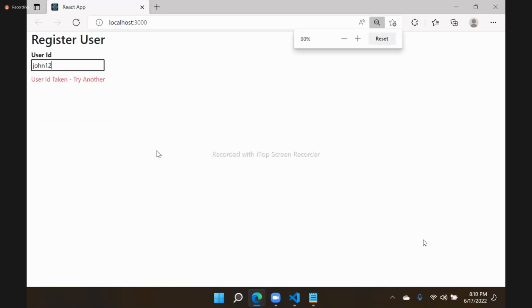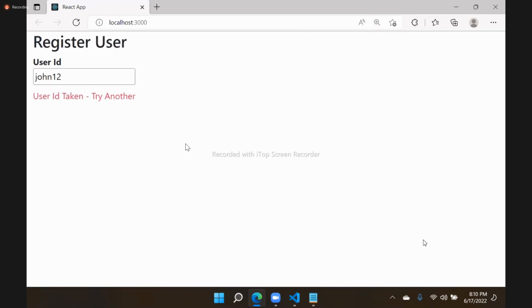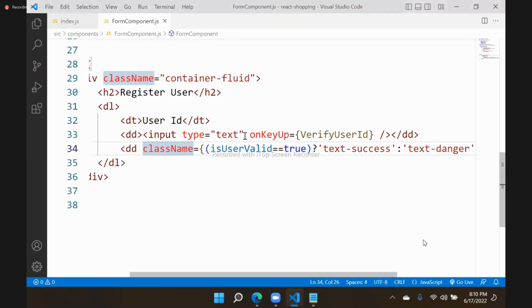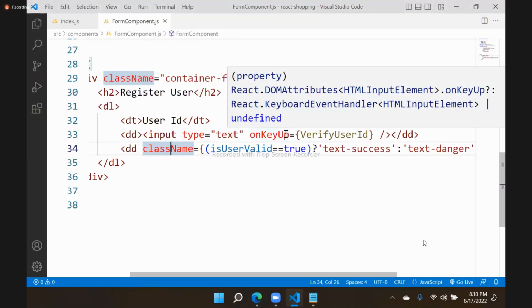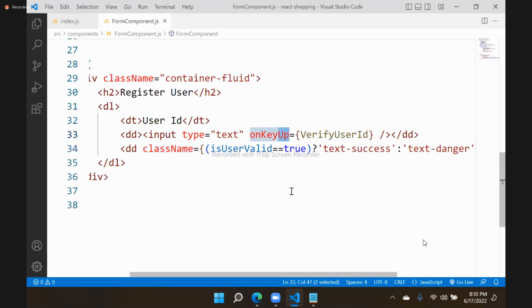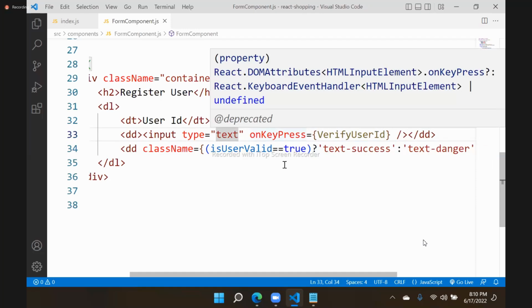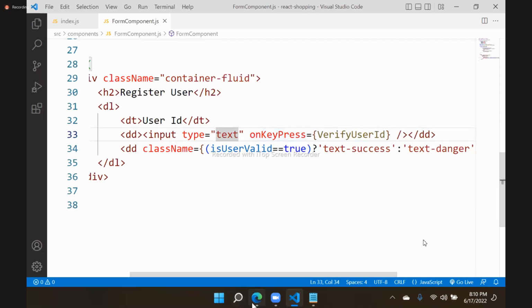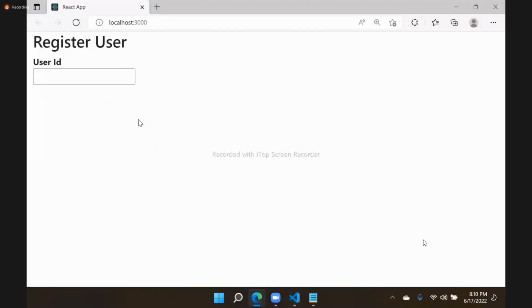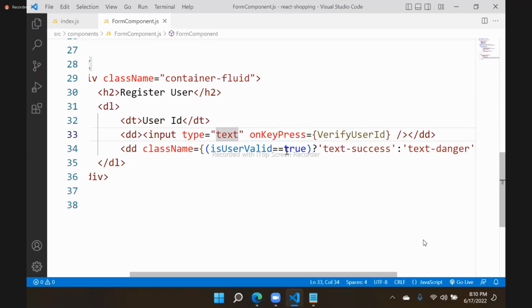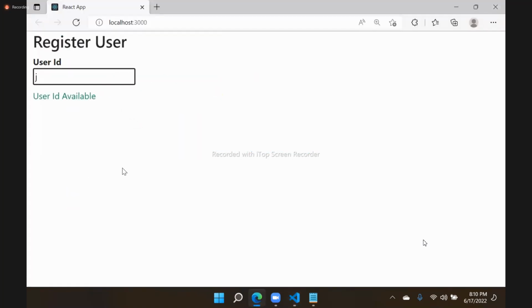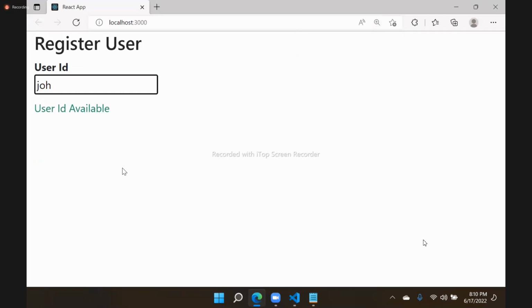And here is another important point. I will show you now why I haven't used key press for this. Let's do this now. I am using on key press. So let's refresh here. Now I am typing here. So user is available. John, it is taken but not showing. Why is it not showing?